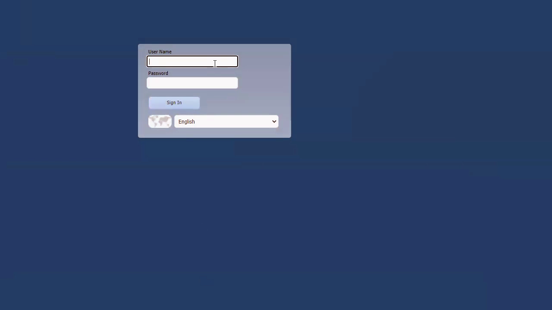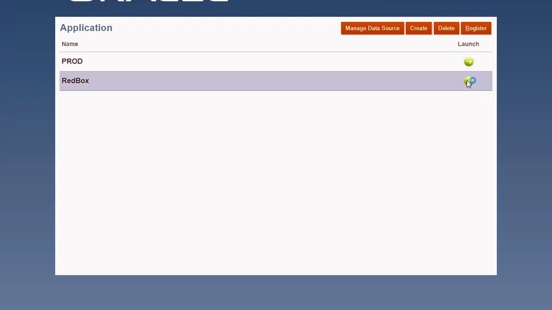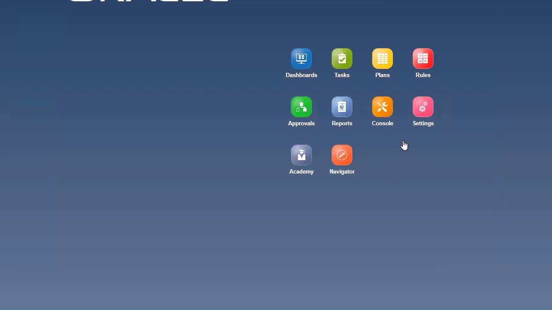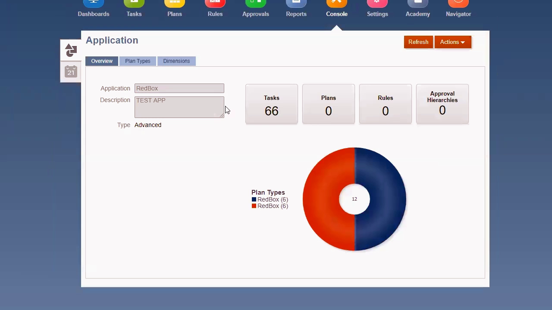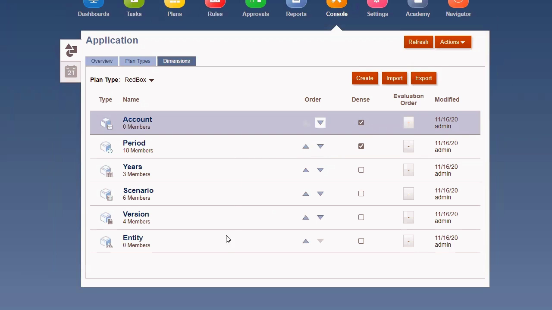First of all, you have to log in. Select the application in which you want to create the dimension. Go to console, dimensions. As you can see, there are certain dimensions already created when I installed the application. So let's simply create the dimension.